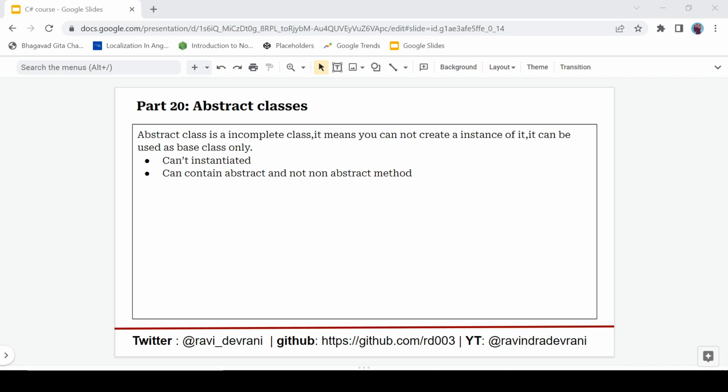These are the properties of abstract classes. First, it cannot be instantiated. Second, it can contain both abstract and non-abstract methods. An abstract method does not contain any body, and a non-abstract method contains a body. The abstract method will be overridden in the derived classes.